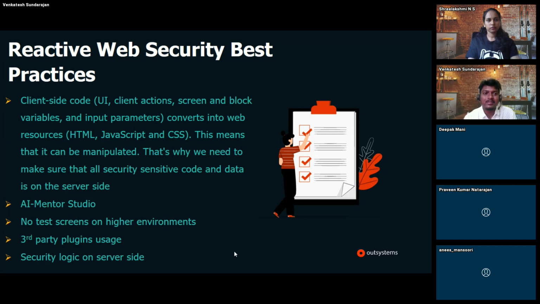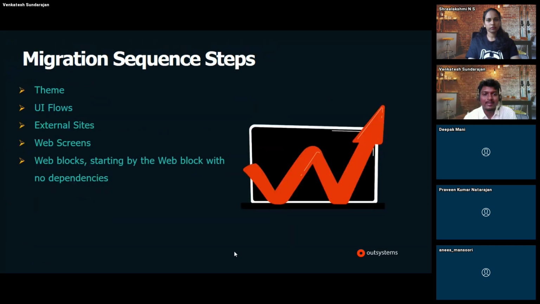So the next thing is the migration sequence steps. Let's say you're considering migrating your app from traditional to reactive. You will be thinking of the resource mapping and estimating how much time it will take, and all those things. Then, first the theme we should migrate, which is independent and does not require any dependency from traditional to reactive, because it's purely CSS. So the theme we will migrate first.